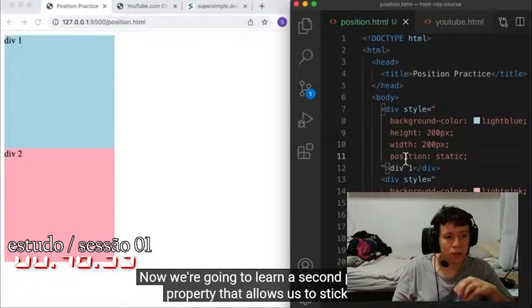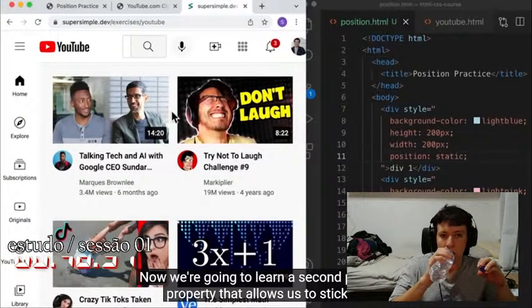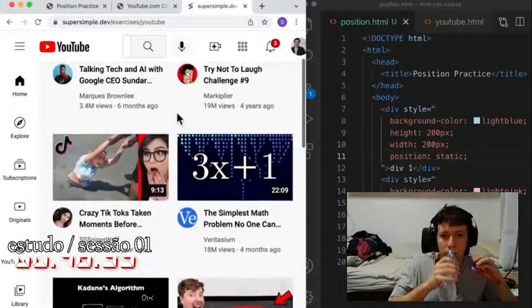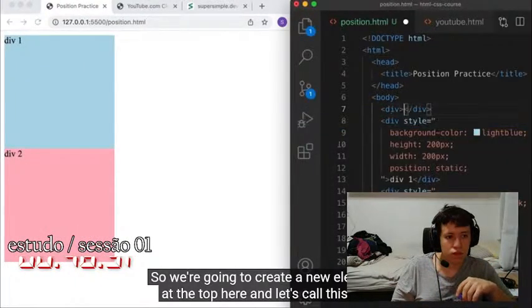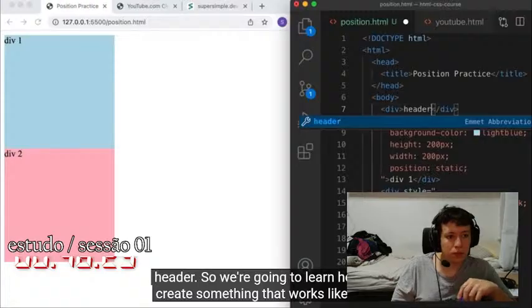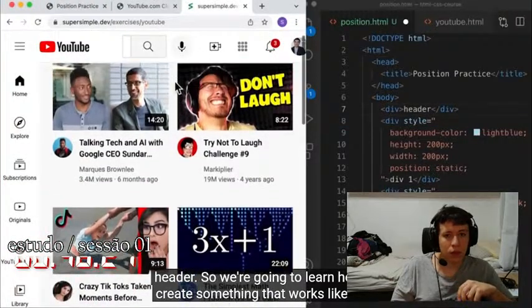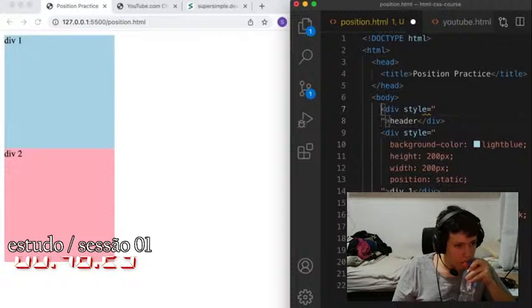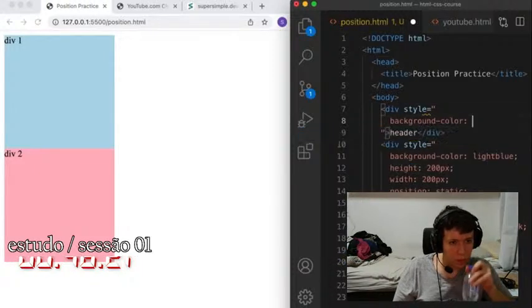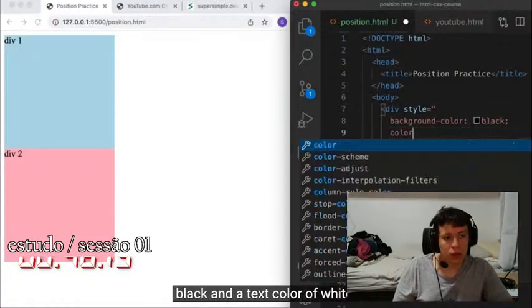Now we're going to learn a second position property that allows us to stick an element to the top of the page like this while we scroll. And that is called position fixed. So we're going to create a new element at the top here. And let's call this our header. So we're going to learn how to create something that works like this. So for this div, we're going to set a style of background color, black, and a text color of white.